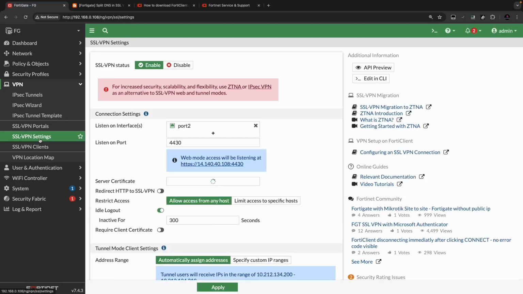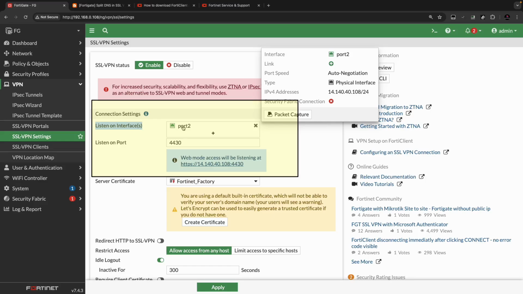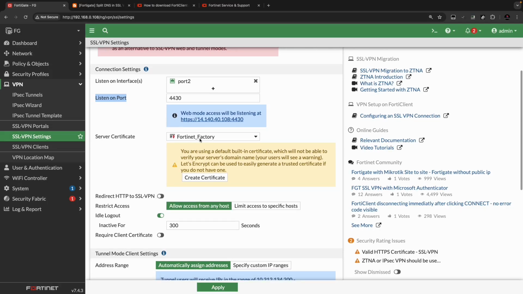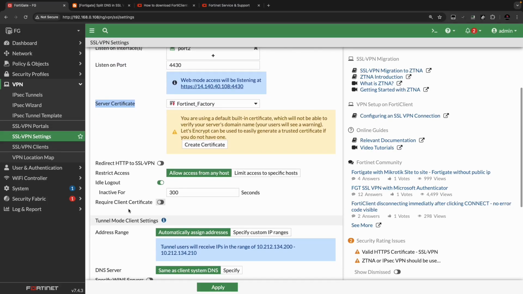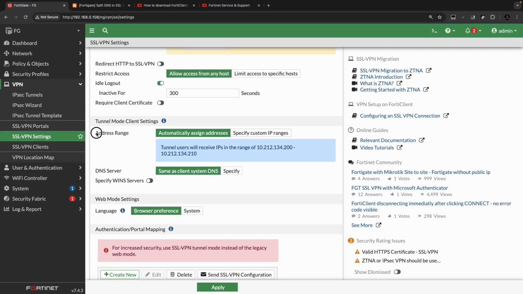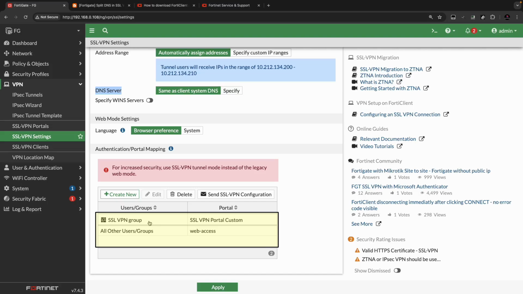So this is the actual SSL VPN setting configured on port 2 on custom port 4430, and you can use that URL to access the SSL VPN portal. Certificate is factory default. The rest of the things are all set to default. You can see the address range, which is the default address range. DNS server is same as client system DNS, and here I am creating the portal mapping where I will be using the same SSL VPN portal that we created in the last step. So this is the mapping.